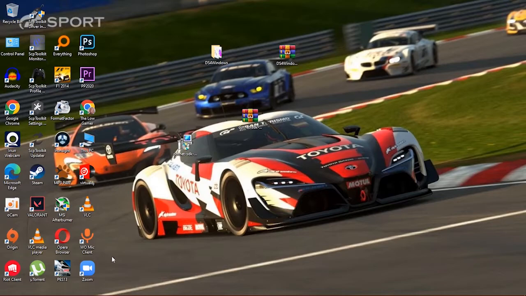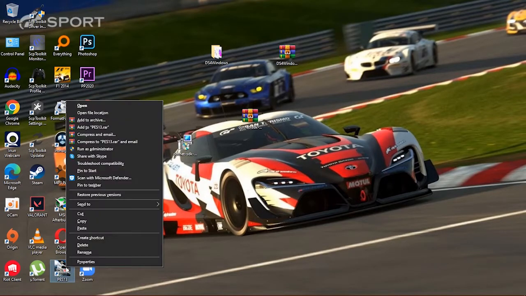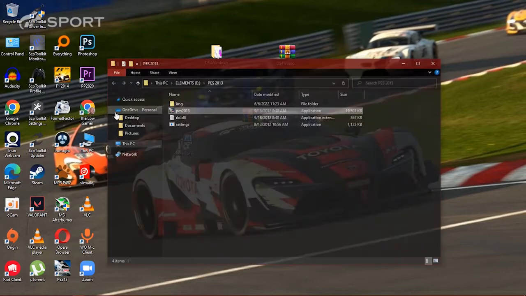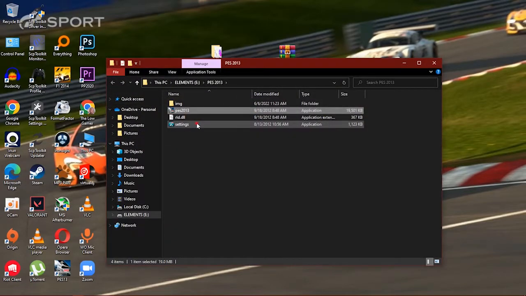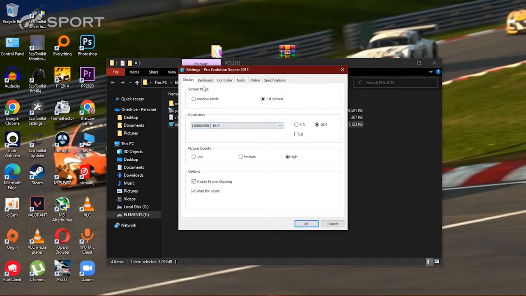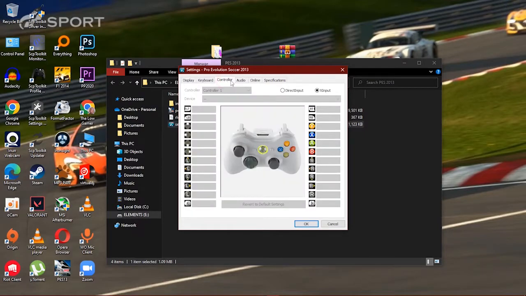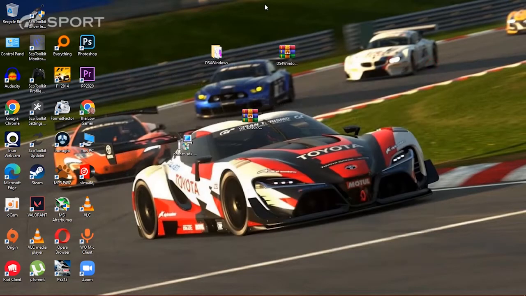go to your desktop icon for PES, right click, then open the file location. Go to settings, then click on controller and make sure that this is set to X input. After making sure that this is set to X input, you can just press OK, close this. Then go ahead and open up your game. So I believe that your controller should now be working perfectly in PES.